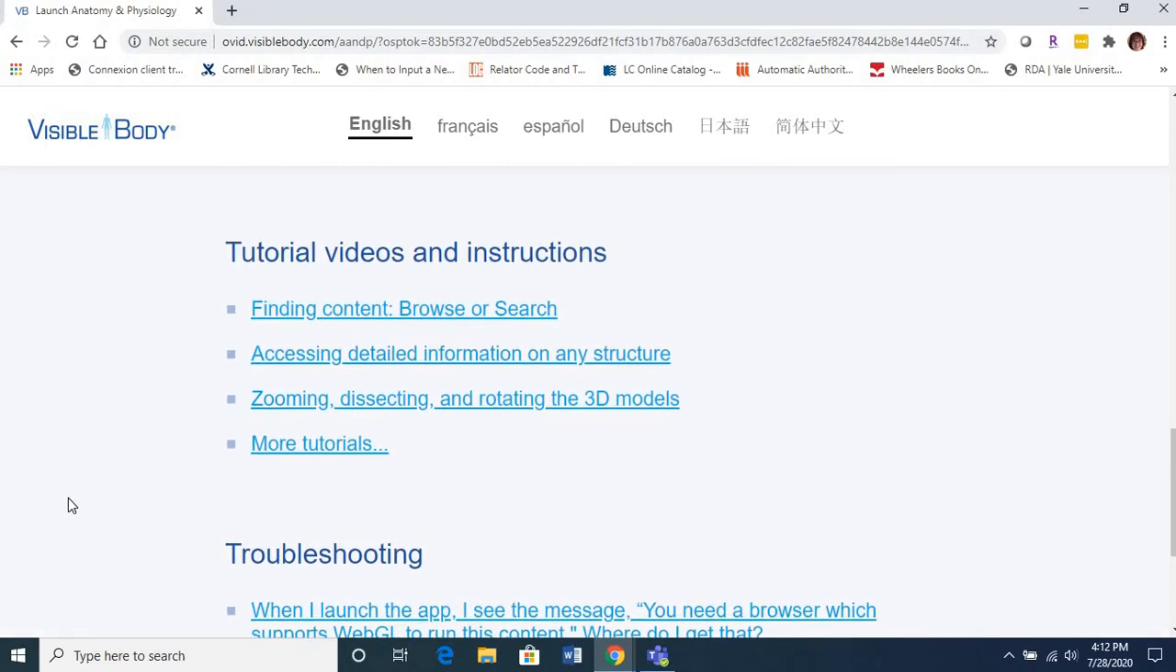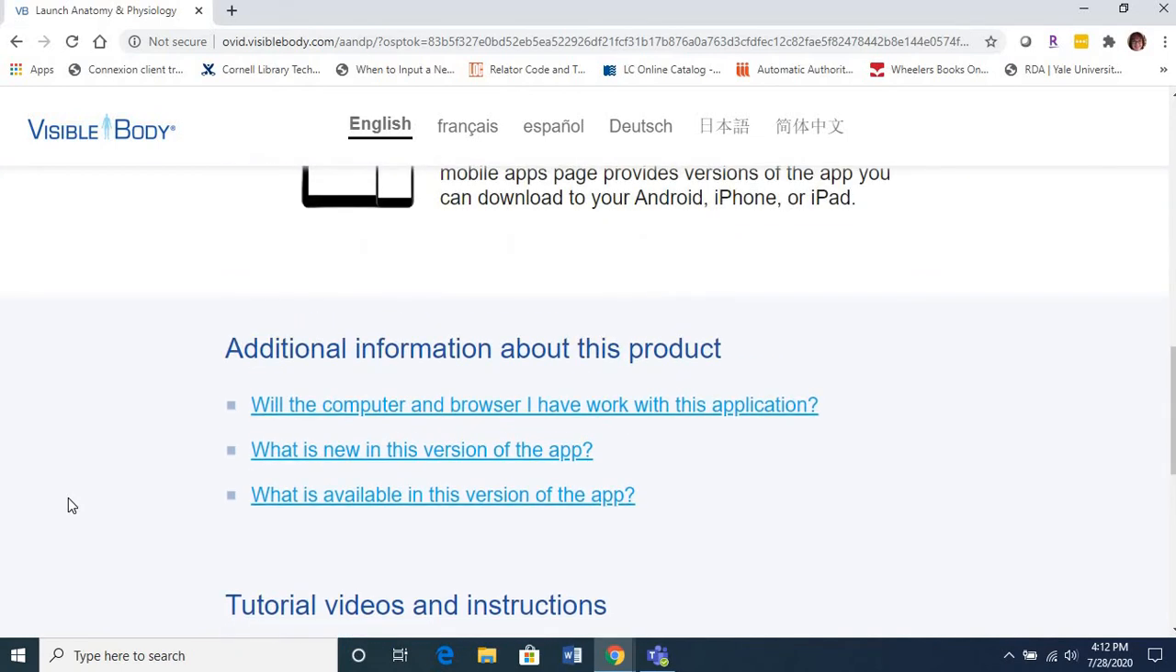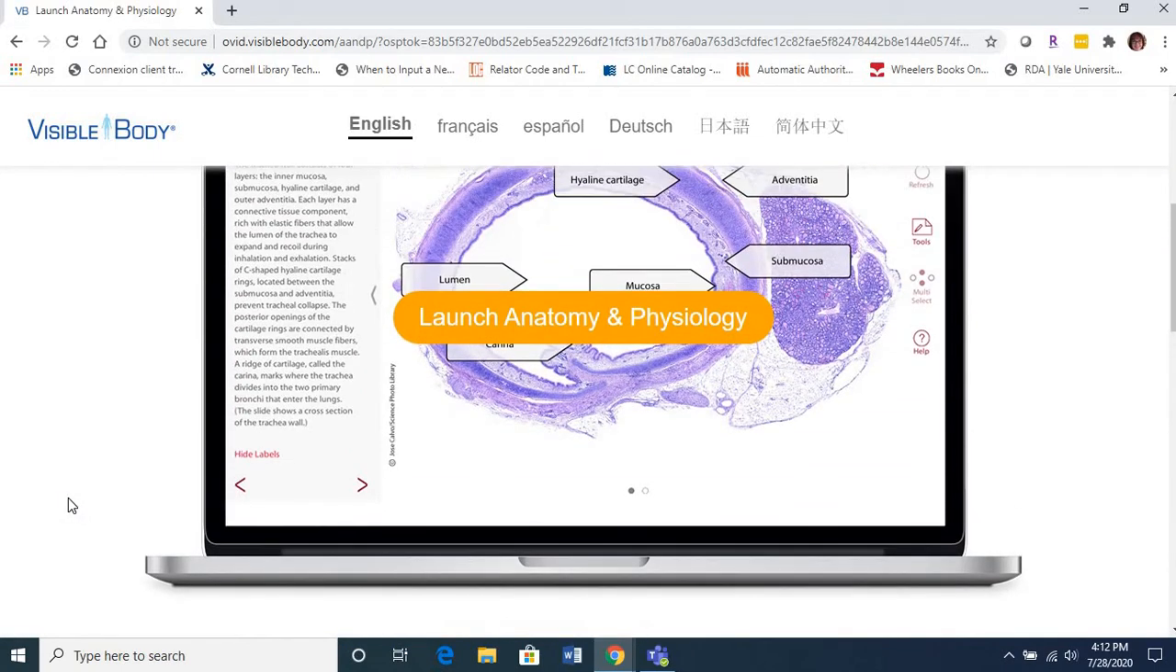All right, let's take a look at what you're here to see, the app itself. After you click the laptop to launch Visible Body, it's going to open in a new window, so you might need to enable pop-ups in your browser menu.